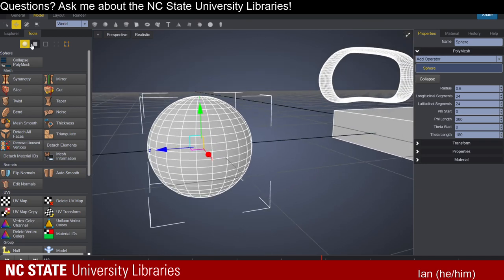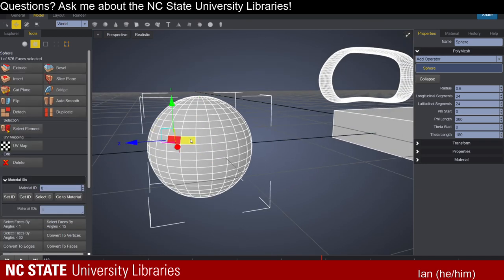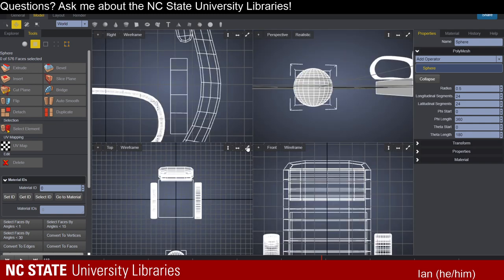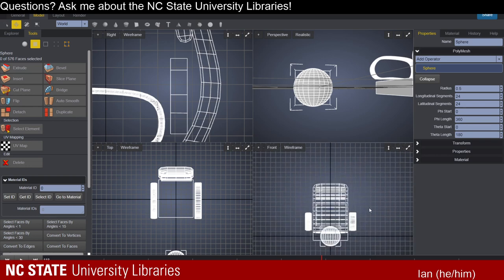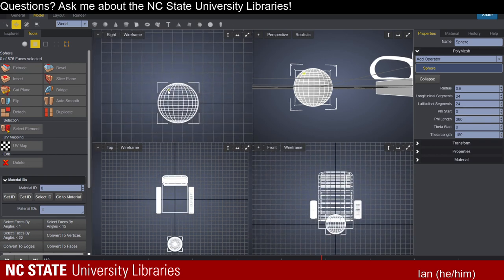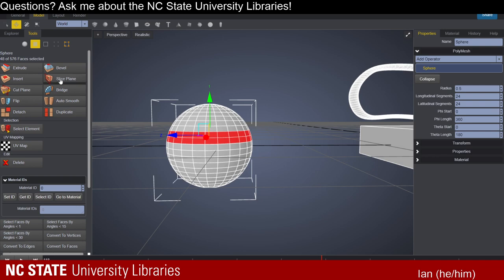I could just grab a loop here. Can I grab a whole loop? Let me just grab two edges. No, I don't think it's gonna work either. We'll just go big real fast. Yeah, this is the view I want. So I could go in here and grab a loop. And then I could come back and if I just wanted to, extrude that off the surface.